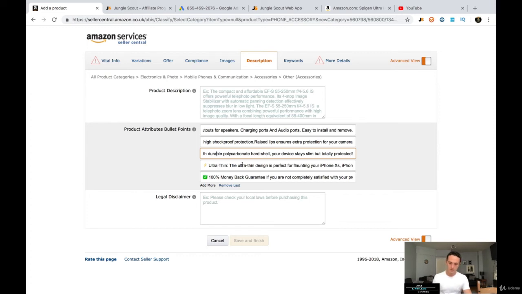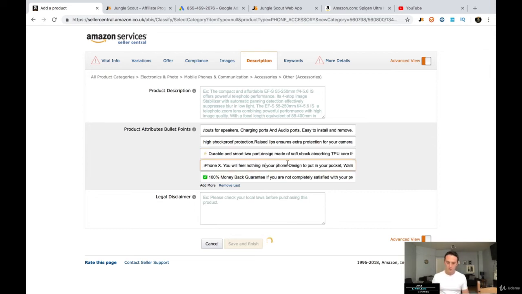Next, ultra thin. The ultra thin design is perfect for flaunting your iPhone XS or your iPhone X. You will feel nothing in your pocket, designed to put in your pocket, wallet or purse.